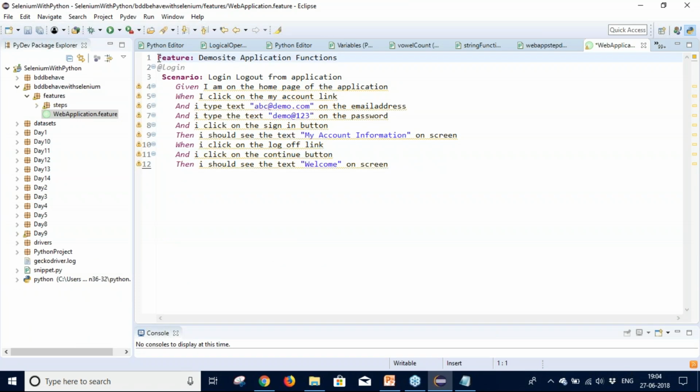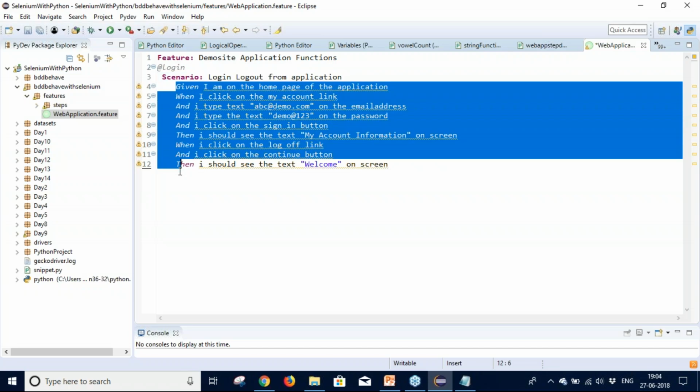So I create my feature, calling it demo site application function. In there I create a tag. A tag is used to group scenarios together. So we create a tag like this. This scenario belongs to the login tag. Then we give the scenario name, followed by our given, when, then statements.